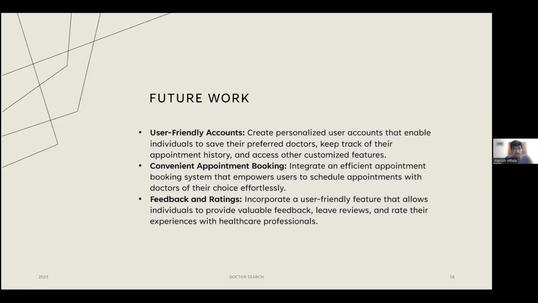Our future work is to create more user-friendly features, like personalized user accounts to keep track of their appointments and history. We will make appointment booking convenient, so patients can book doctors according to their choices effortlessly, and doctors can also interact with the patients. We will also add feedback and ratings, so reviews will be added for doctors to help in searching.